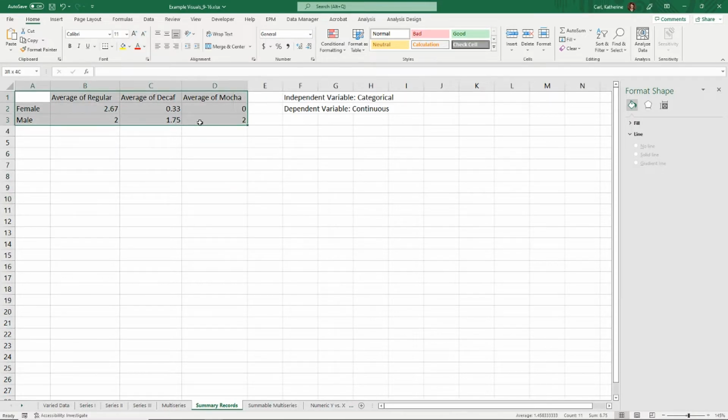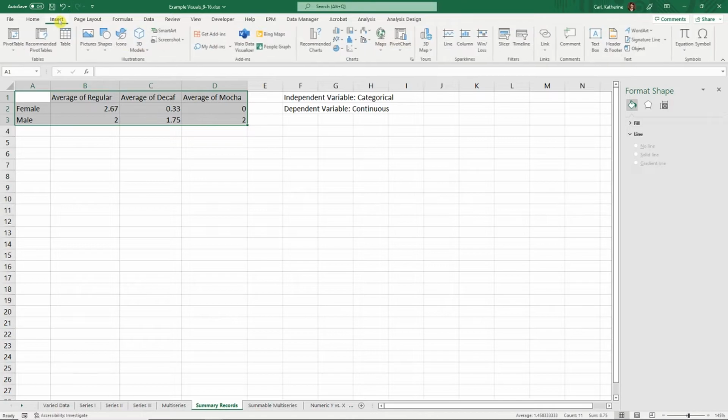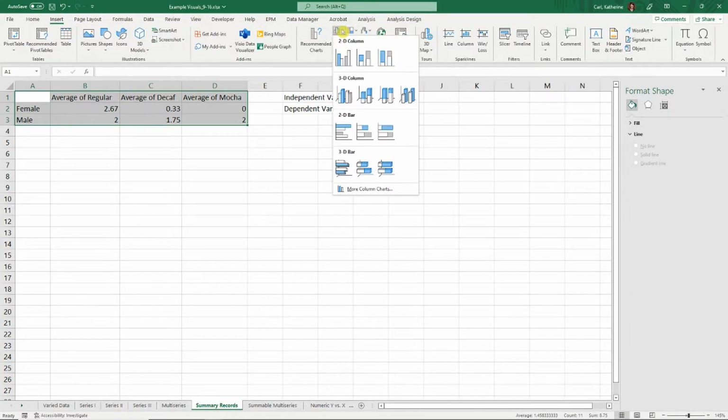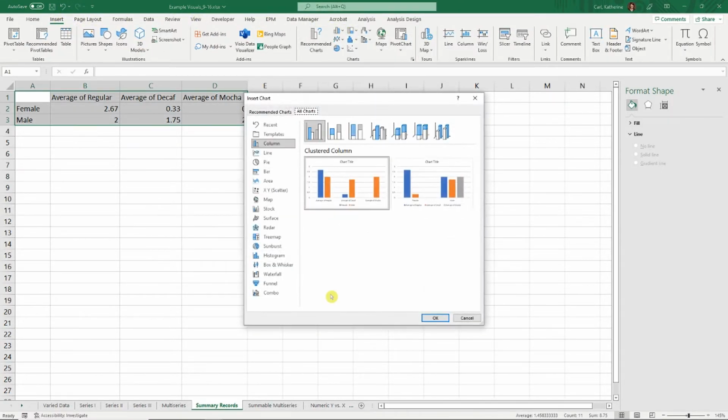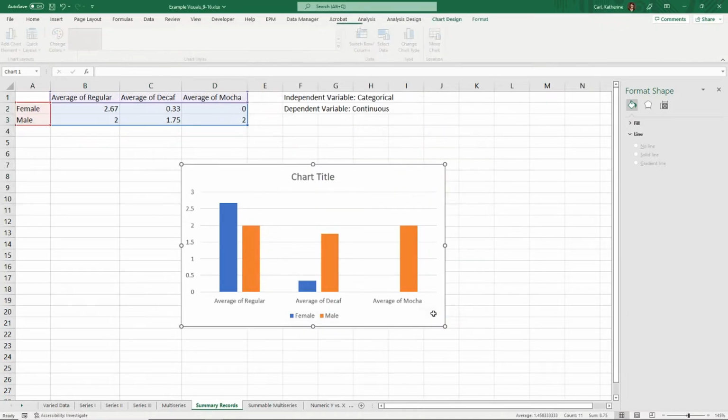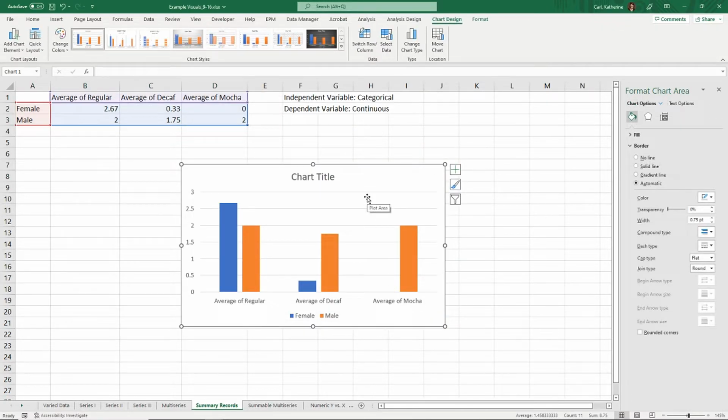Let me go ahead and just highlight the data. This one's pretty simple in design. This is just to show you an example of those summary records. So insert, go to our column, more column charts. In this case, we can use a clustered column, because it'll cluster for female and male patrons, the regular, the decaf, and the mocha together. So we're going to select this option and say okay.